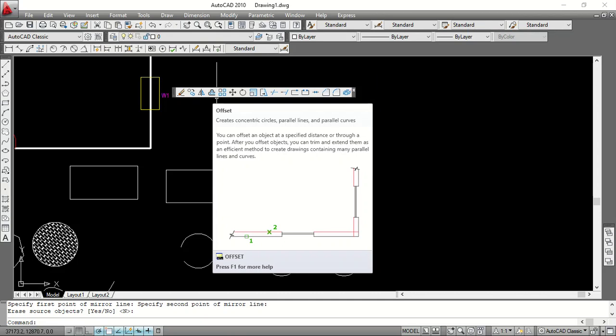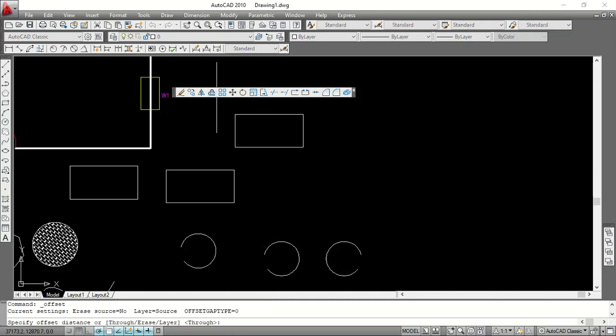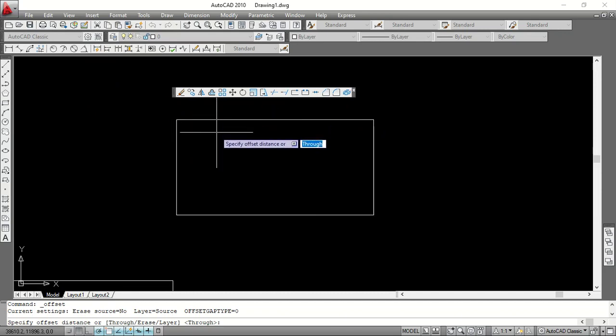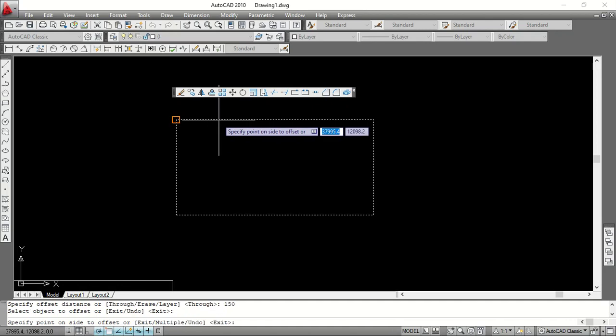Now I want to do some offsetting. Okay. If I click on this, let's say I want to duplicate this line with a particular offset distance. Let's say I want to create the thickness of the wall. Let's say the thickness of my wall is 150 mm. Enter. And now click on this.